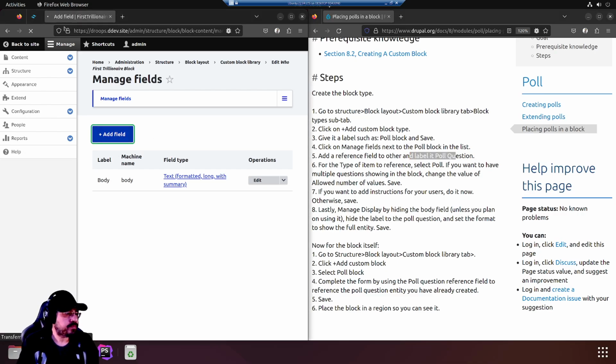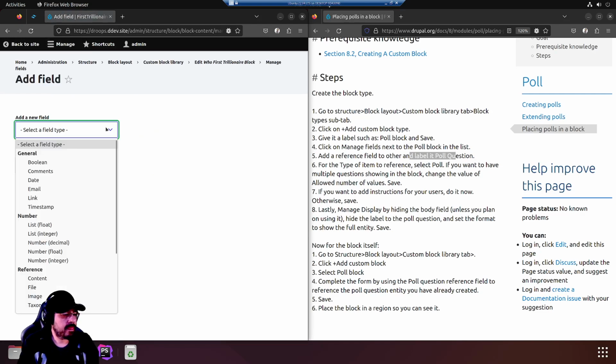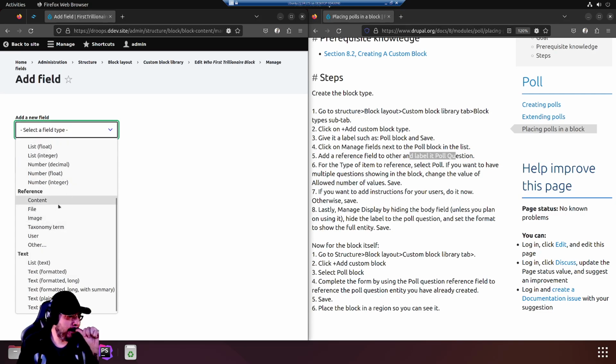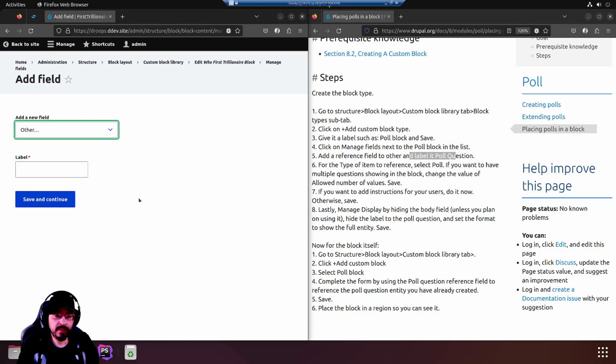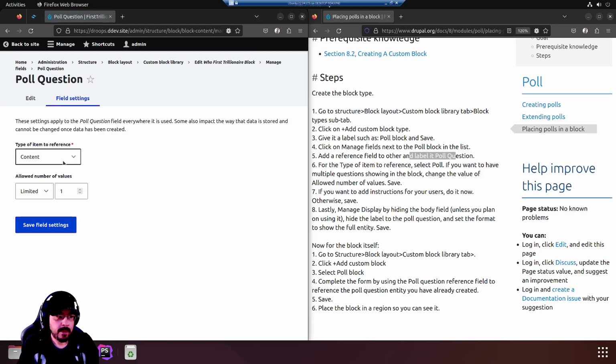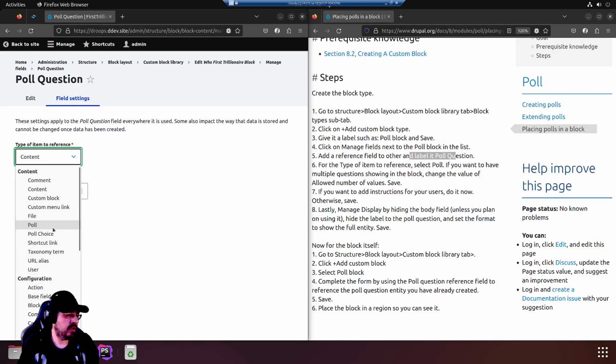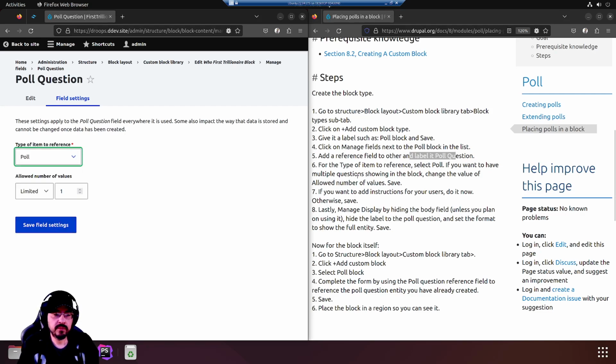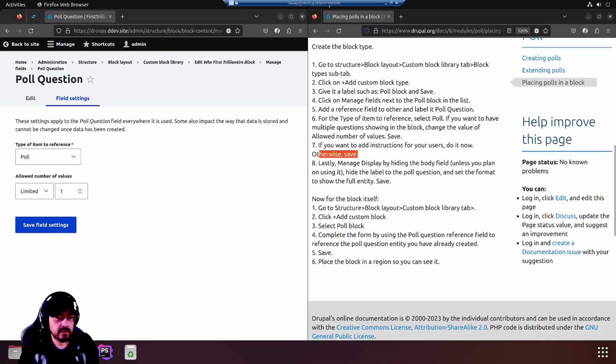Add a reference field to other and label it poll question. So add field. It's telling us to look for a reference field, so reference other, I believe it said. I hope that's what it means. And label it poll question. Save and continue. Type of item to reference: poll. If you want to have multiple questions showing in the box, change the value, and so on. We don't want that. If you want to add structure, nah.